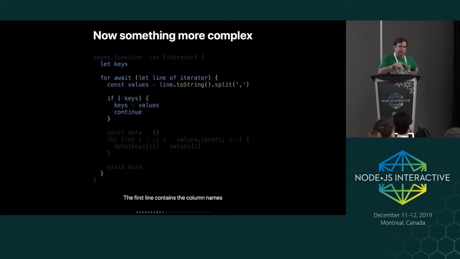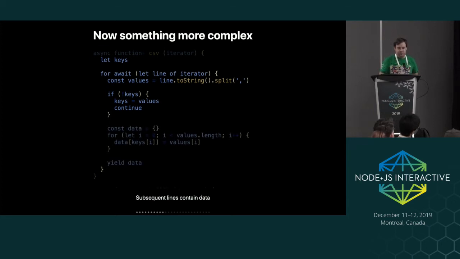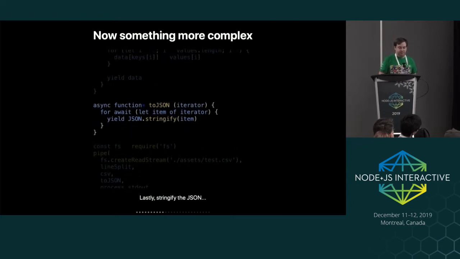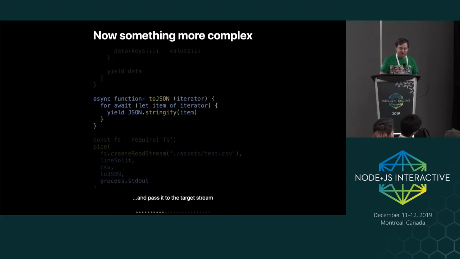So the first line in CSV is just the key names, so we can loop over each line and just split the first line into an array of the keys. And then for every subsequent line, the position in the array maps to the key position in the key list. So we just make a data object out of that and then yield that. And then to JSON, it's just JSON stringify. So it's pretty easy to do.